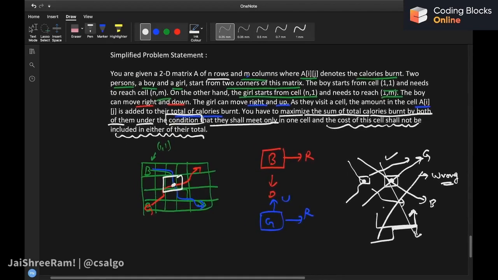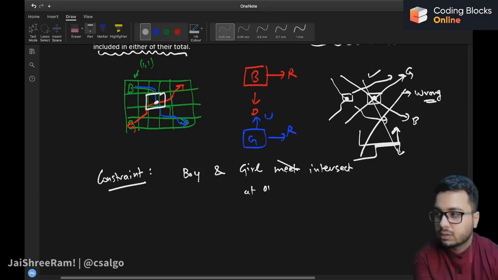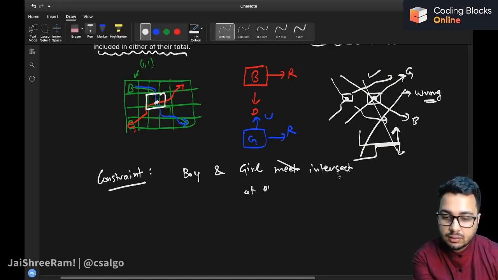So the first thing that we have to actually ensure is the constraint. We have to ensure the constraint that both boy and girl meet at exactly one point. Rather, I should use the word intersect, because it is possible that they intersect but cross that point at a different time step.